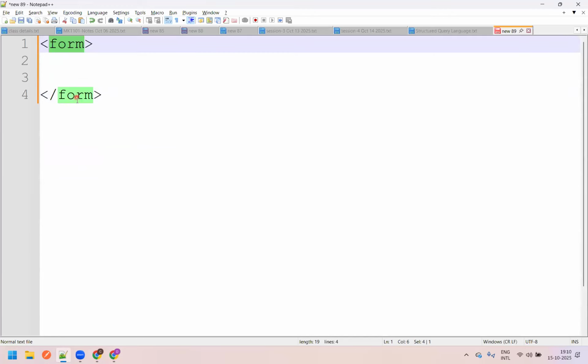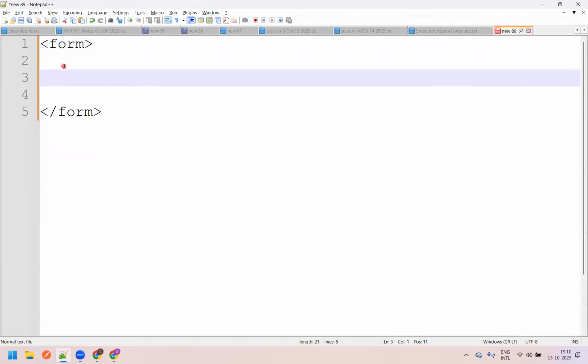We have a form tag and here we'll have a self-close tag called input, where I'll be explaining the type. We need to have a name, ID, value, and many more attributes, which I'll explain later. For now, I'll make it very simple.